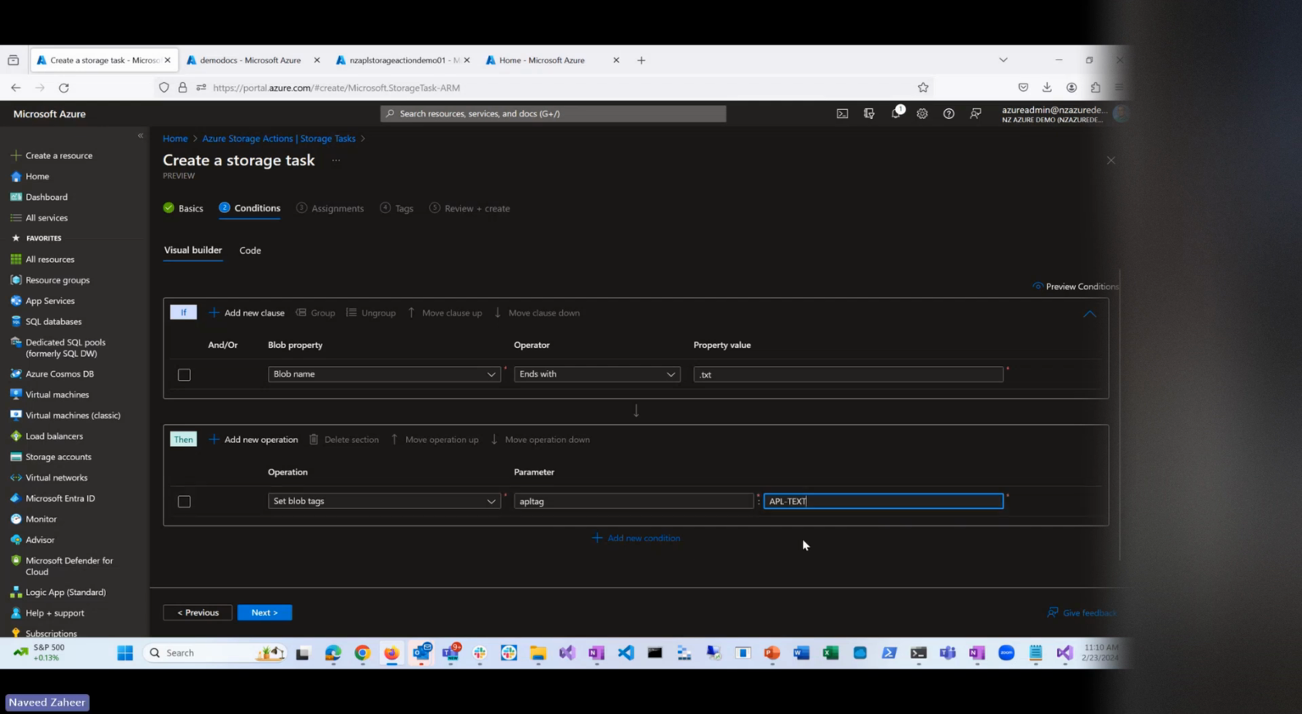Okay, so that's that. And you can add other conditions. And by the way, in the clause, you can add more clauses here, add new clause. So you can have multiple ifs. So if the blob name is .txt and it was created before that, then that condition. So you can create more. And at the same time, you can add a new operation in then. So you can say, okay, not only do the tag, but also mark it for expiry or do something else. Got it?